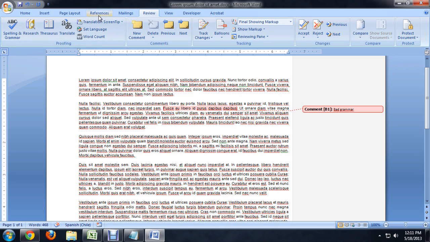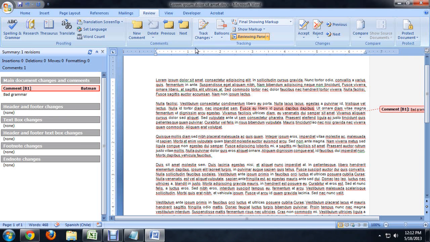If you are receiving a document that has comments on it, you can see who's kind of written what by going over to the Review tab, as we are, and click on this Reviewing Pane button. And it brings up a main document changes and comments, and it will show you sort of which comments have been created by who, which is a pretty handy thing to have, especially if you're working in a group.